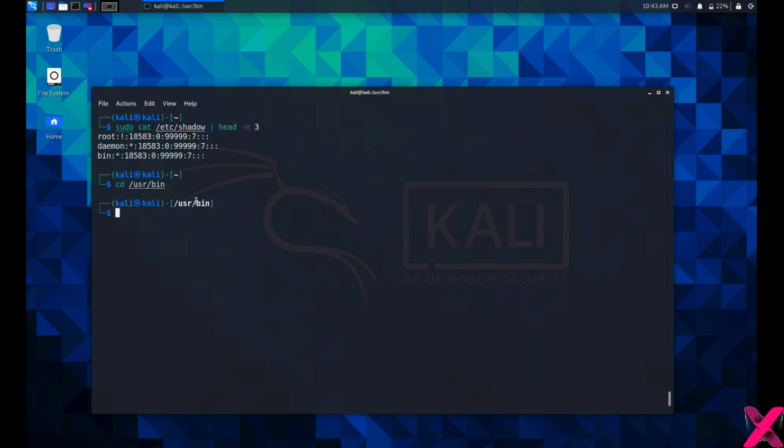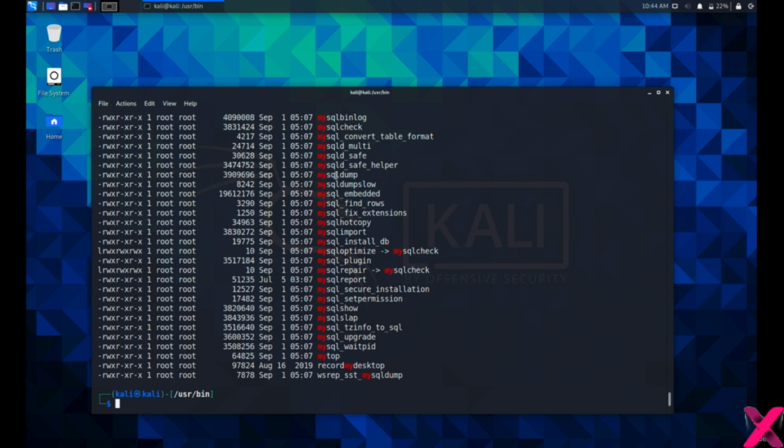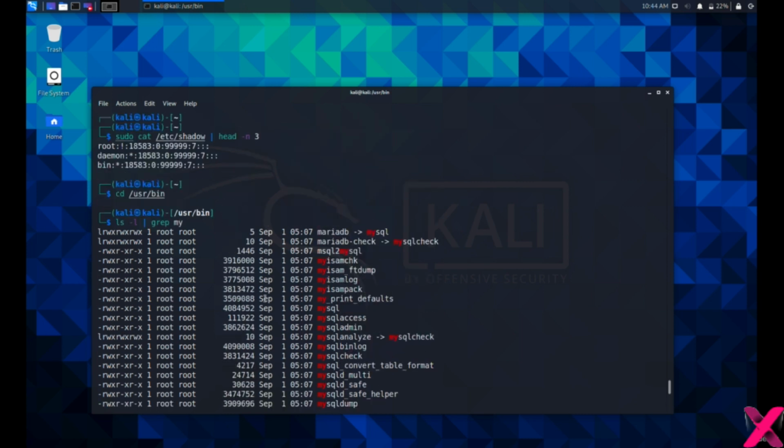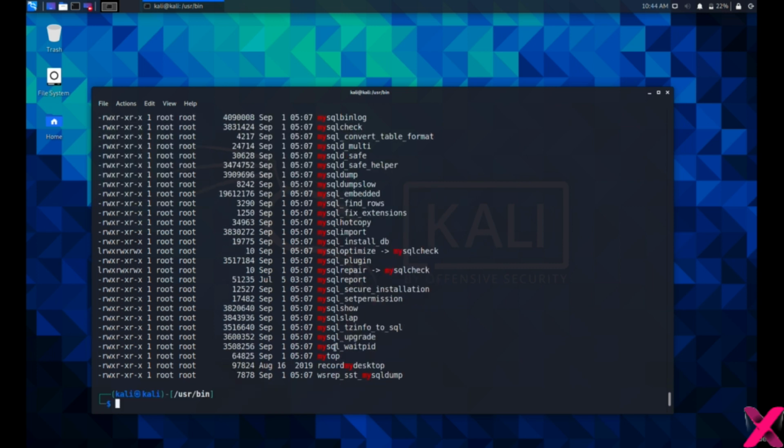Okay, so now change the directory to the /usr/bin folder. Run ls -l pipe grep my. And the grep command takes the output of ls -l as its input. The net effect of this command is that the output of the ls -l is displayed one screen at a time. So the pipe acts as a container, which takes the output of ls -l and gives it to the grep as input.